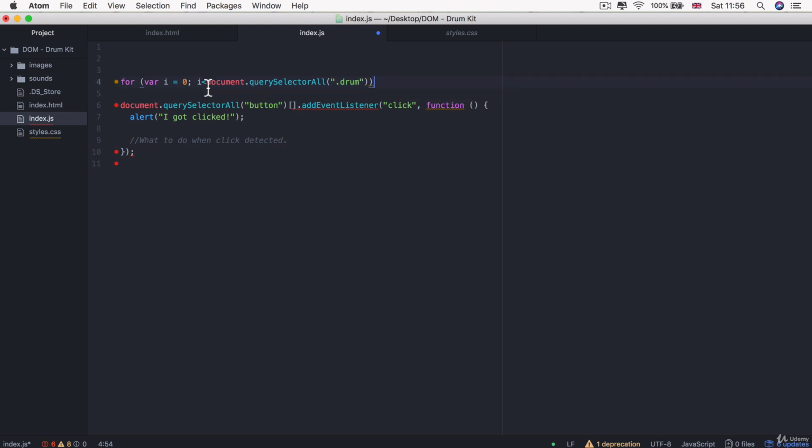So now we're looking through our document, querying for all of the elements that have a class of drum, and then we're going to call .length on it in order to see how many elements we've got that have a class of drum. And that number will help us determine when we should stop looping, because we essentially just want to loop through all of our buttons and add event listeners. So what better way of stopping our loop than figuring out how many buttons we have that has the class drum on it?